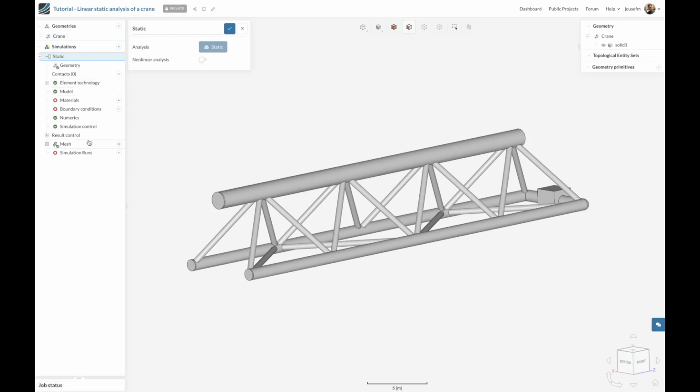This opens a new tree, and as you can see, there are several pieces of information given or options that you can adapt. For example, geometry, there you can see all the available geometries. In this case, we only have one. You also have contacts available, but this is not needed in this tutorial, and we do not touch element technology as well. And of course, we have to adapt the model.